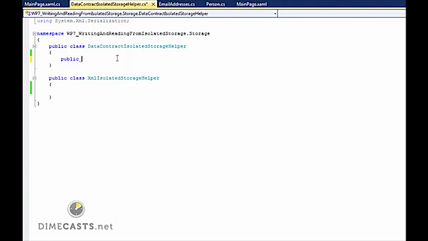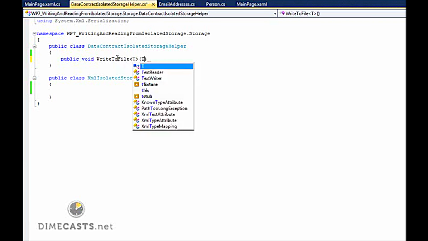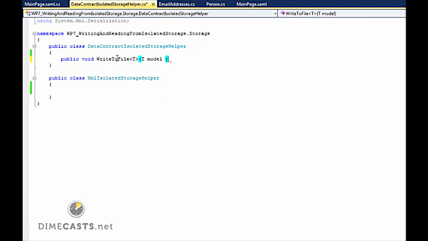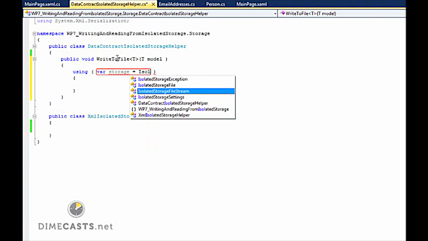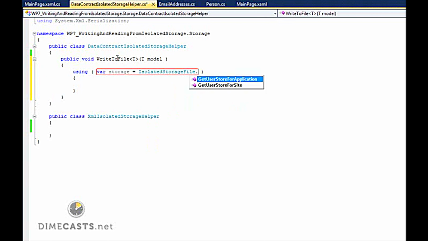So we're going to go ahead and create a method here called void write to file. We're going to create it using a template so that we can put any object model we want into this and it'll serialize appropriately. Now the first thing we need to do when writing to storage is actually get a handle to the storage for the actual device. So let's go to using isolated storage file. I'm going to go ahead and get the user store for application.